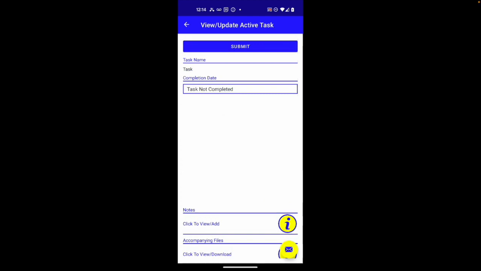Looking down the screen, you see that you can enter a completion date. Tasks are the only place you can enter a completion date. Completion dates for jobs and projects are computed from completing tasks.